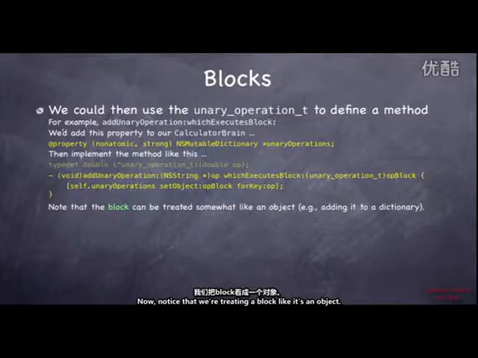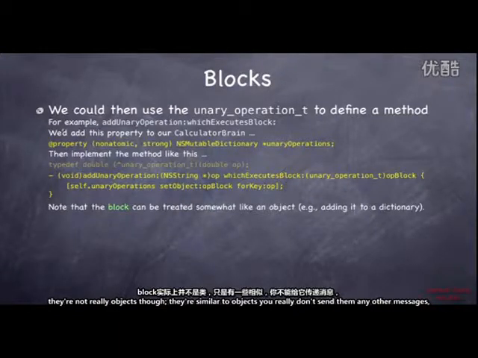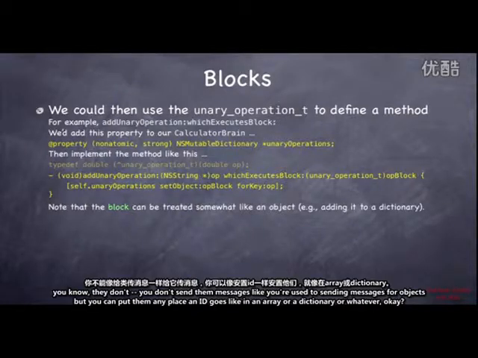Now, notice that we're treating a block like it's an object. You see how we're adding it? We're saying setObject, a block, forKey, this string. We can do this, and it's perfectly legal, and blocks are kind of like objects. They're not really objects, though. They're similar to objects. You really don't send them any other messages.